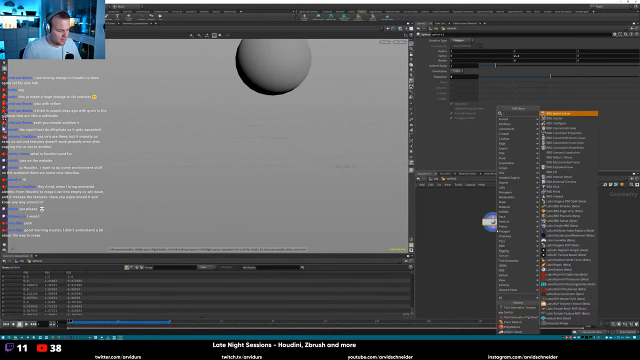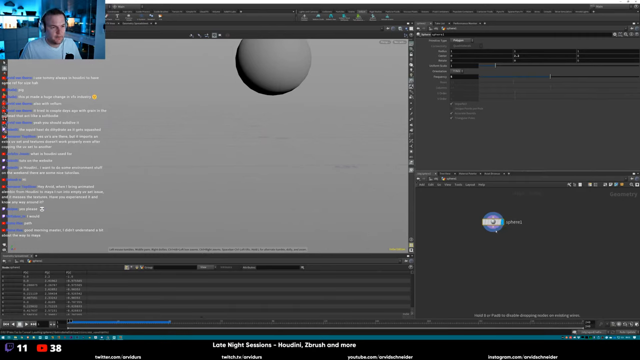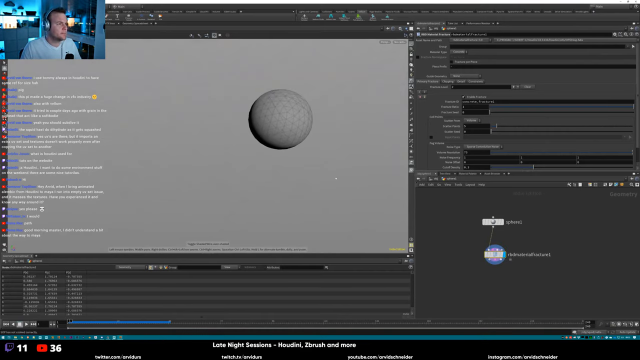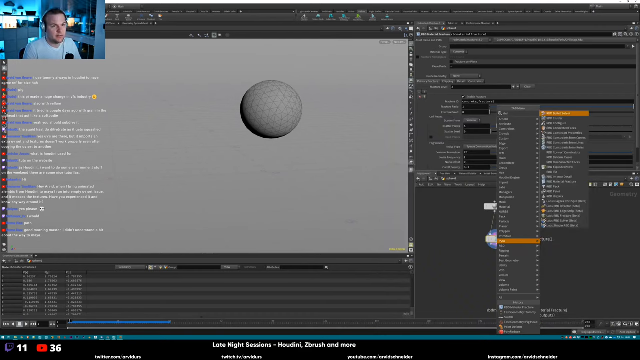So there's an RBD, oh, which one was it called now? So many RBDs now. RBD material fracture, I believe, is the thing I'm looking for, which does a pre-fracturing. You can see it's already loading all these things. And what it's doing, you can see we have the fracture pieces already. And if I just do an RBD, is it RBD bullet solver? I think it is.